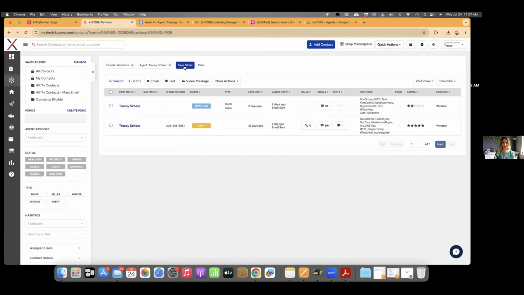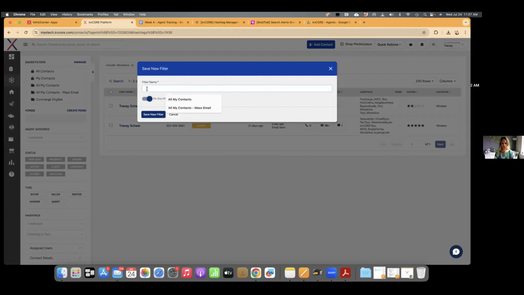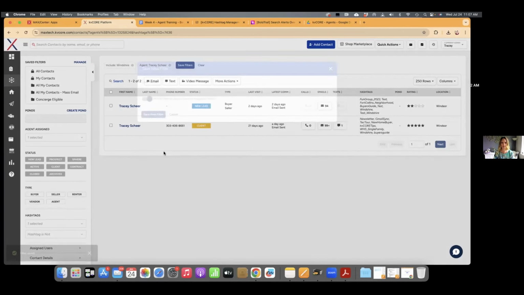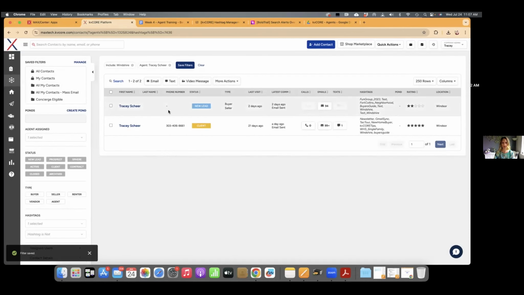And then I could also save this filter and it would include it over here on the side. And I could also pin it at the top. So I'm just going to put Windshire. I want to pin this filter so it will show on my navigation menu. I'm going to hit save and then it's going to create that.